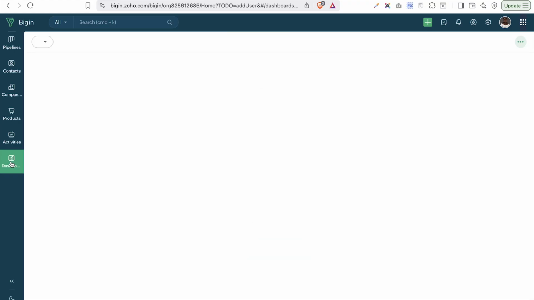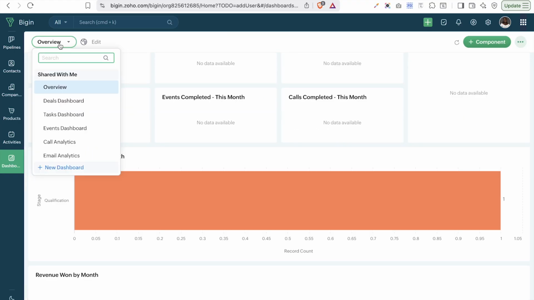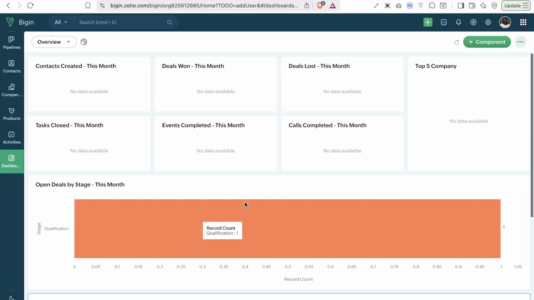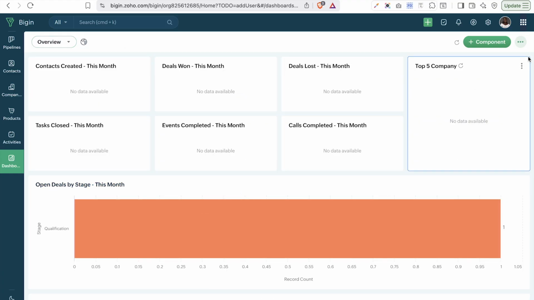And we also have the last menu, which is the dashboard. In the dashboard, you can see all of the different dashboards that you have, and you can see all of the components. You can also add components if you want.